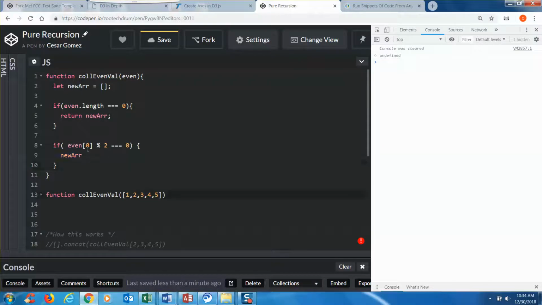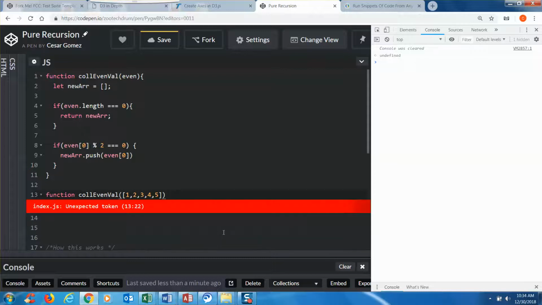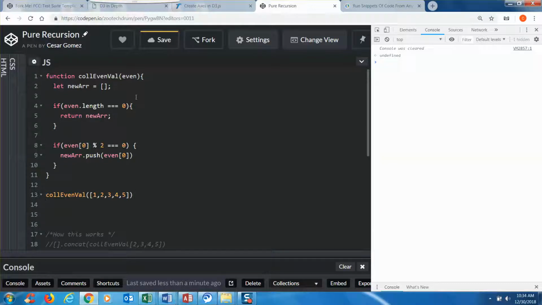newArray.push(even[0]). Okay. Let's see. Okay. Call even val. Let's see what our error is. Expected token. Oh. There you go. Okay, let's save that.